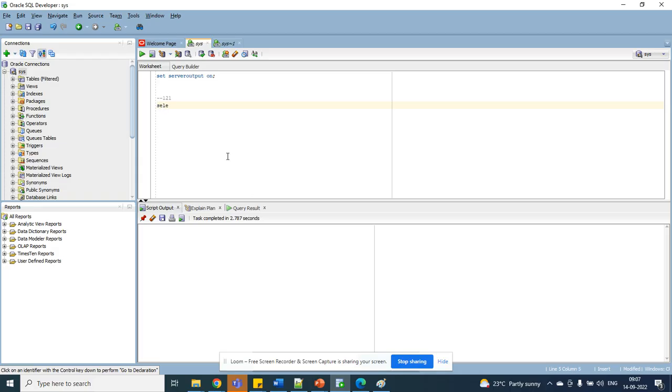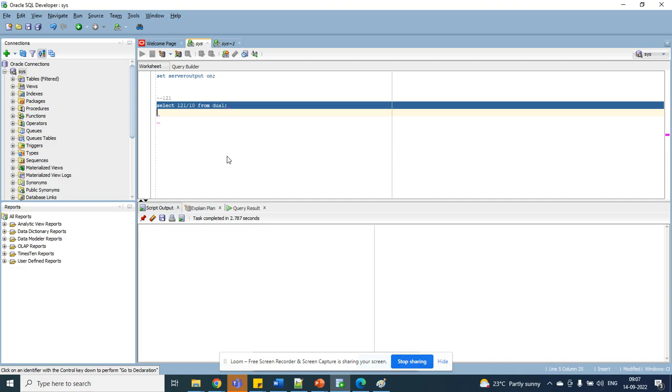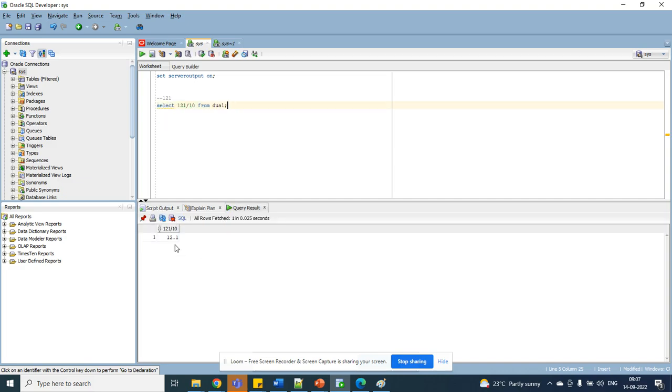Let's play with it. Select 121 divided by 10 from dual. What will it return? 12.1. For us, this is not required; we only need trunc. What will it return? 12.